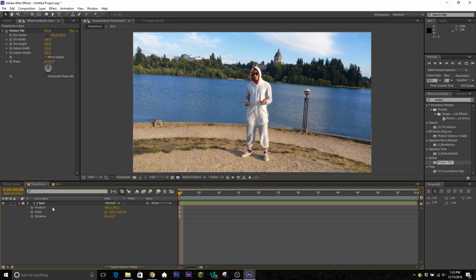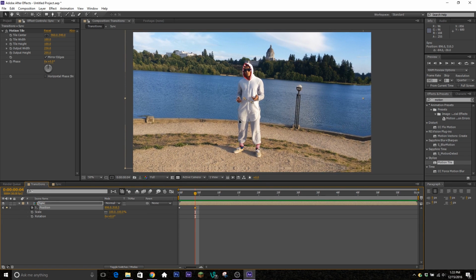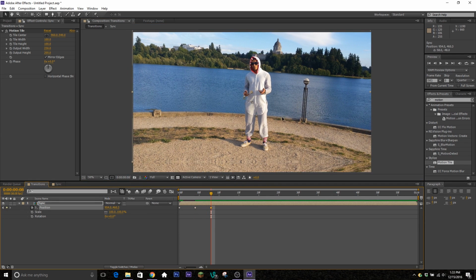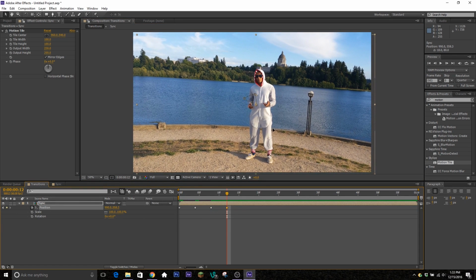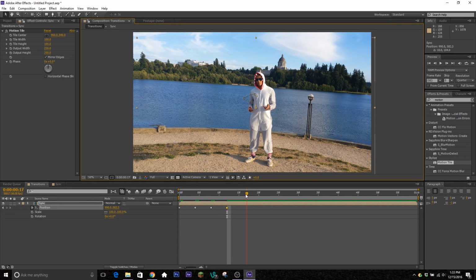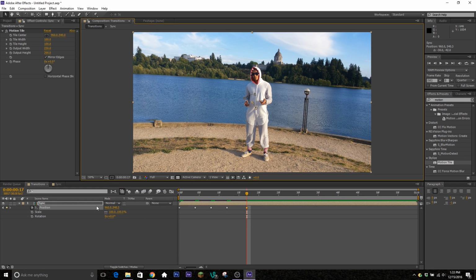So just to show you how to do it, you really just kind of keyframe and you just keep moving the clip around, move forward a few frames, move the clip around, forward a few frames, around a little bit more, forward a bit more, and then eventually bring it back to the center.